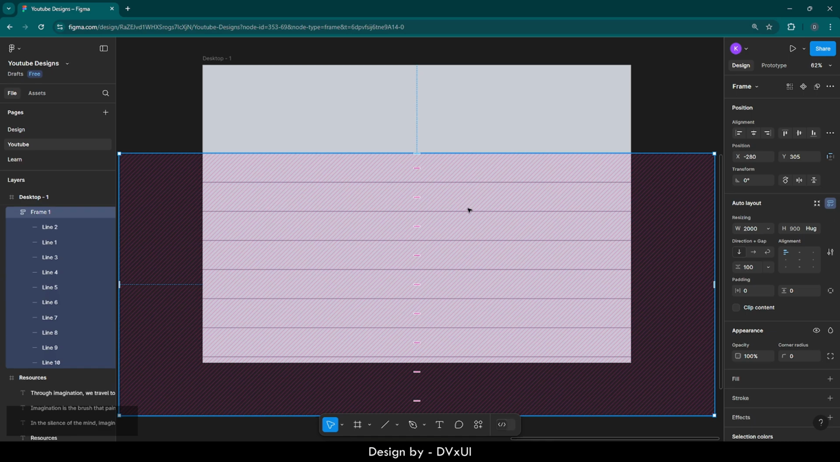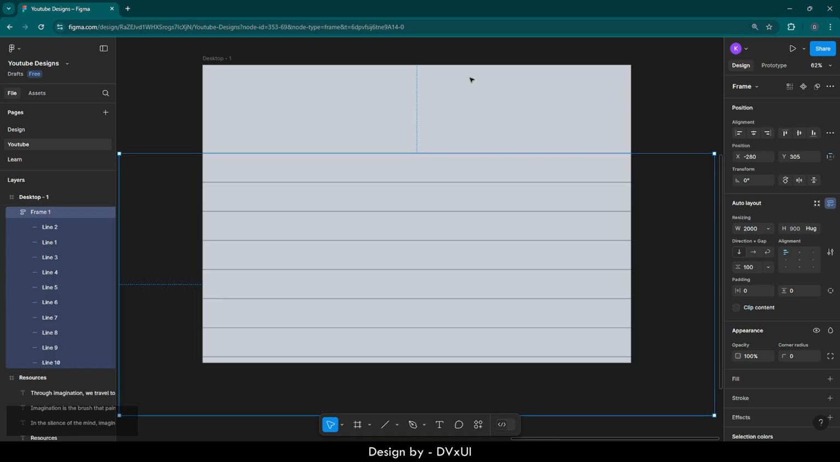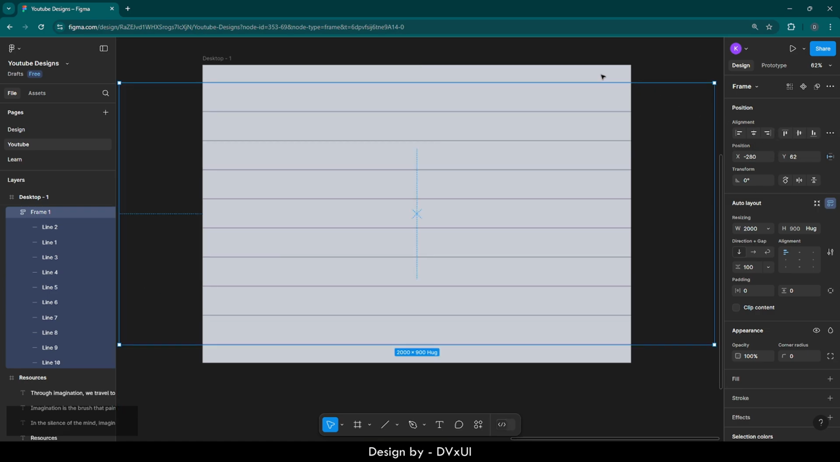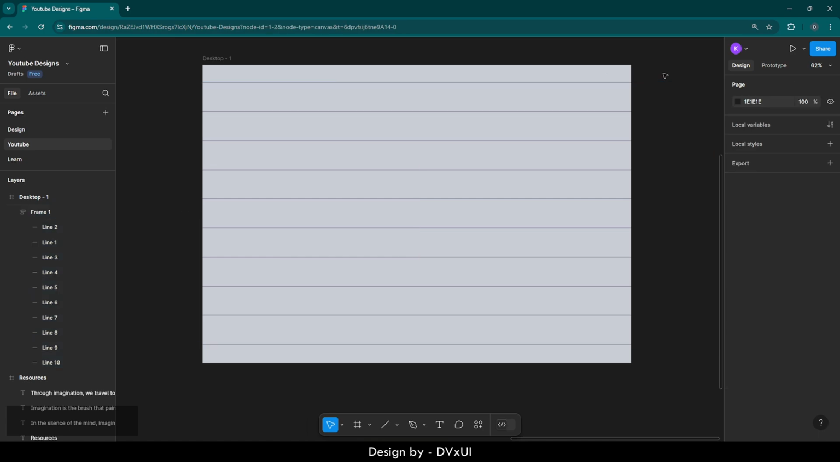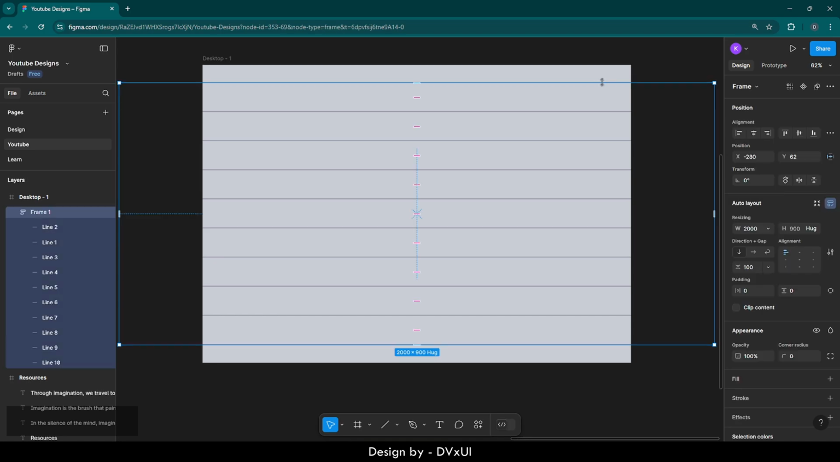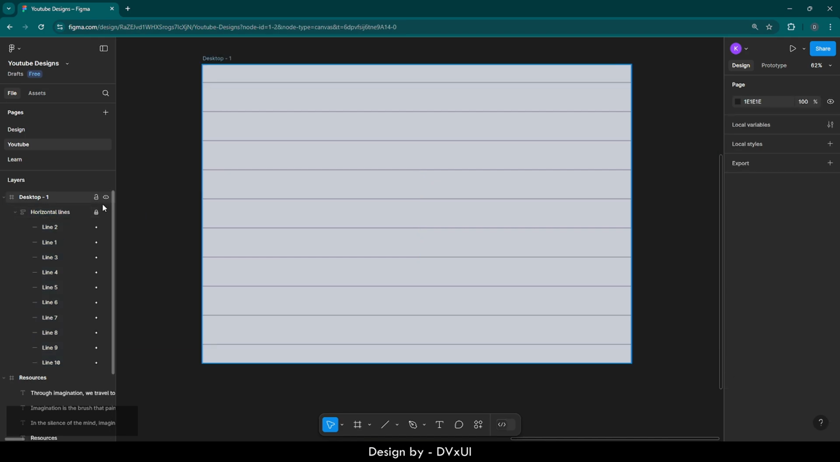Well, now let's align this frame on our desktop by using this alignment tool which says align vertical centers. So hit it and this will be aligned perfectly. Now since the horizontal lines are done, we need vertical lines. So let's rename this frame first. Name it horizontal lines, and I'm going to lock it by using this lock icon. So this has been locked.